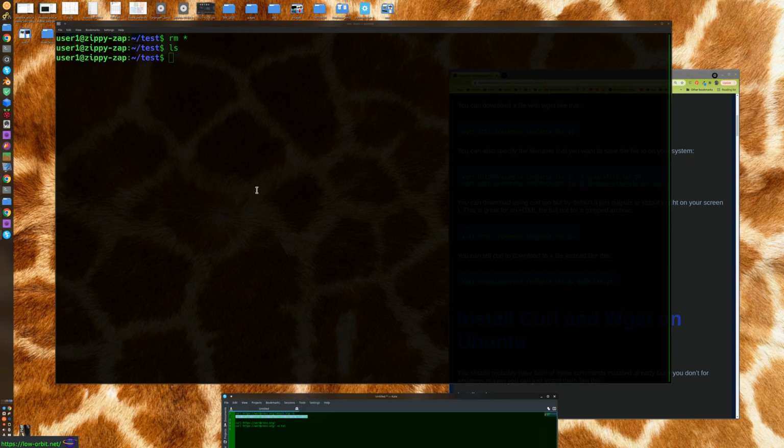All right. So now notice that was a capital O. Now if we want to specify the name of a file and download it to a file using curl, use a lowercase o and specify the name of the file.